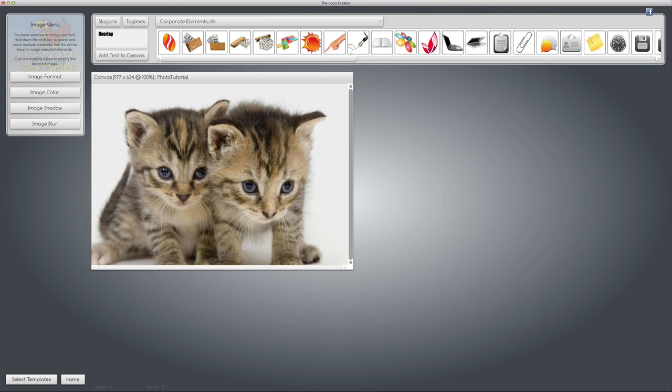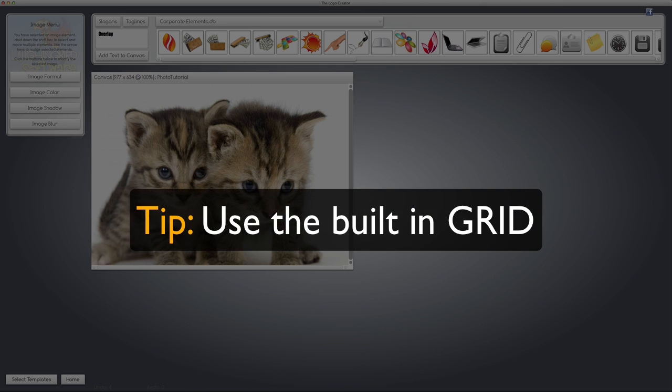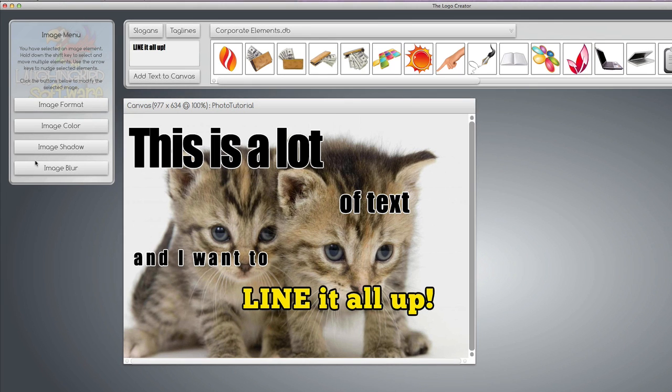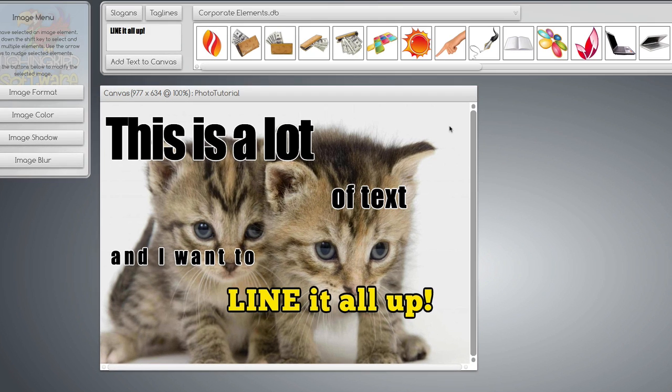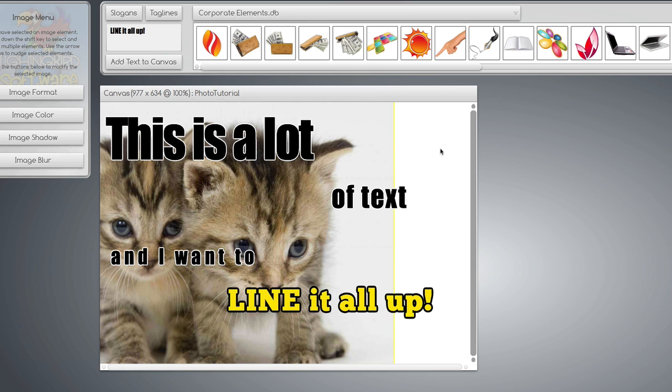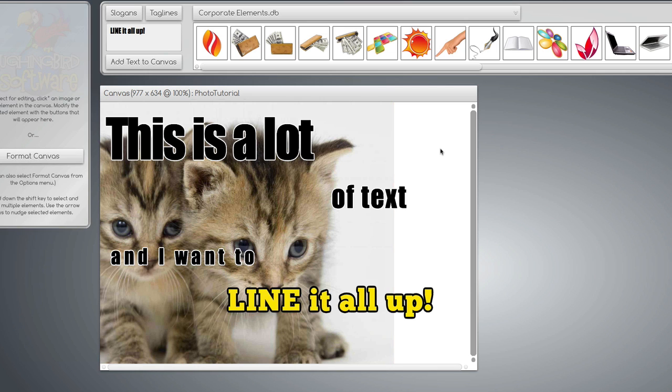Okay, one last thing. I don't want you to forget about the grid that's built into the logo creator. It's really important and it's pretty powerful. Let's say you have a lot of text overlaying your photo and you need to line it up. So in the logo creator, there's a grid that's built into it. So first you need to click on the background. If I click here, I'm actually clicking on the picture, so I have to move the picture over just a little bit until I get to the actual blank canvas area.